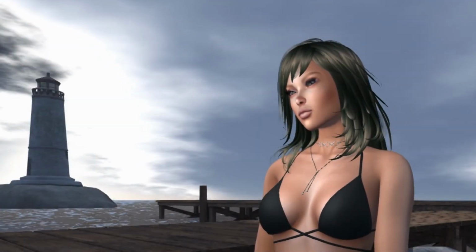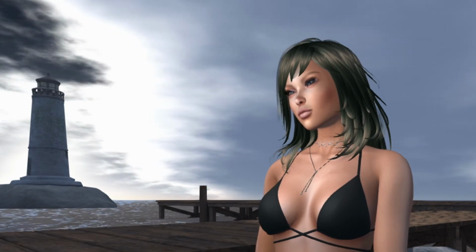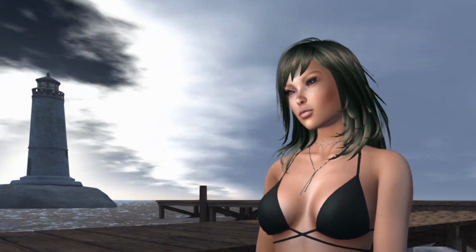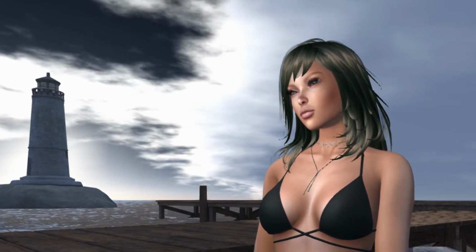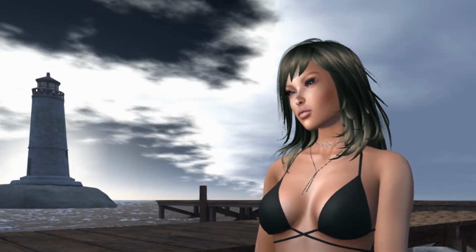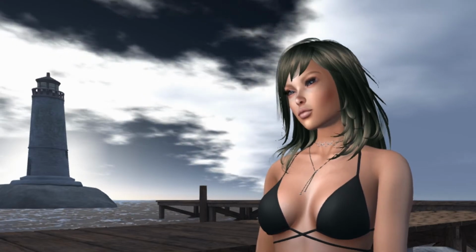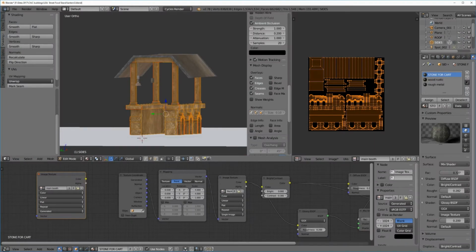Today I want to talk about baking when it gets a little more complex. This follows the last video I did on baking multiple materials to one texture plane. So if you haven't watched that, I suggest you do because we're moving onward from there. Many times we can get all of the information that we need onto one texture plane. That's a great thing. It makes it easier. It's wonderful, but not always.